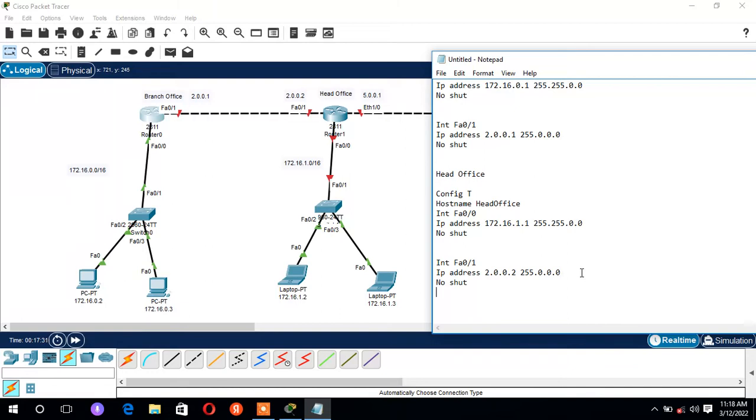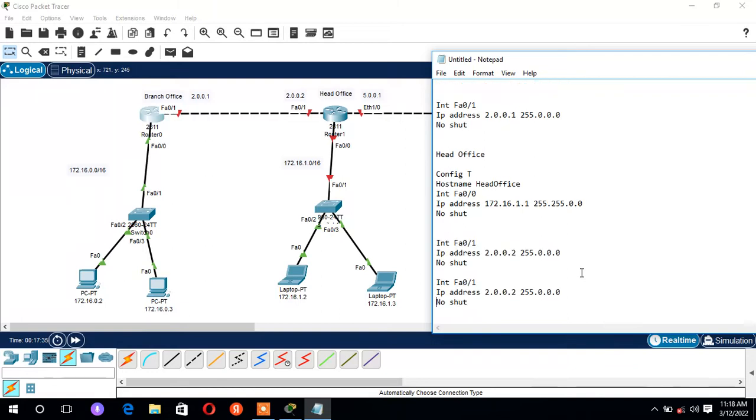Here we have to add one more IP address for my other interface, that is ETH1/0, right? And here we have to assign the IP address as 5.0.0.1. Subnet would be the same. So let me copy the configuration and then we will see.